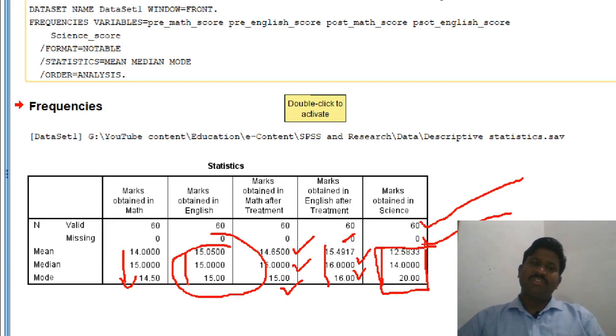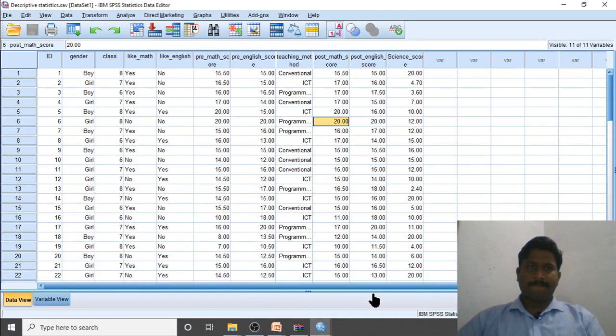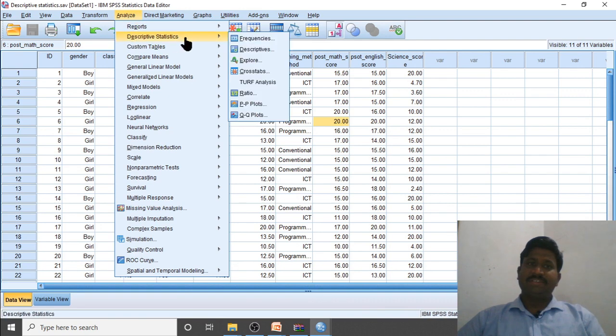So for an exactly normal distribution, these three values should be exactly equal, but some deviation is acceptable. So in this way, these three tests can be checked. Okay, so this is method one. Let us go to method two. In method two, we need to go to Analyze, Descriptive Statistics, P-P Plot.